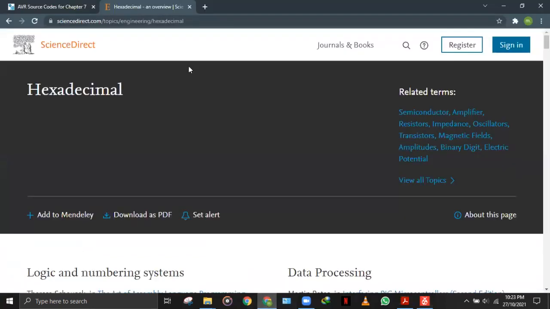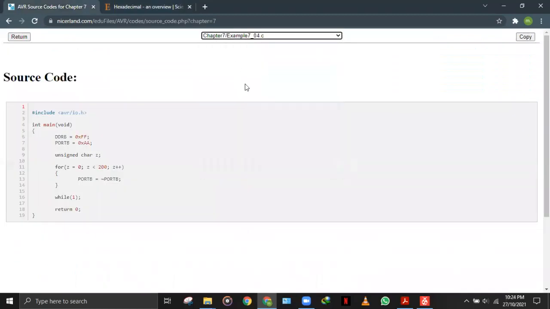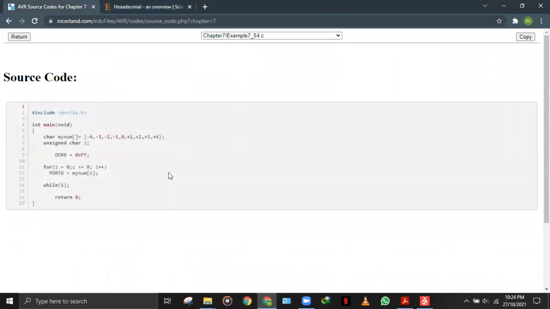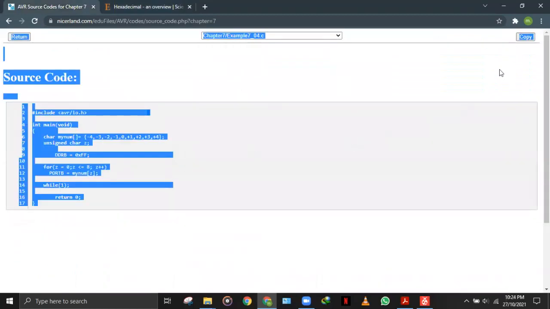So now let us move towards the next example of ours, which is of, yeah, 7.4. सो इसको कॉपी कर लेते हैं.